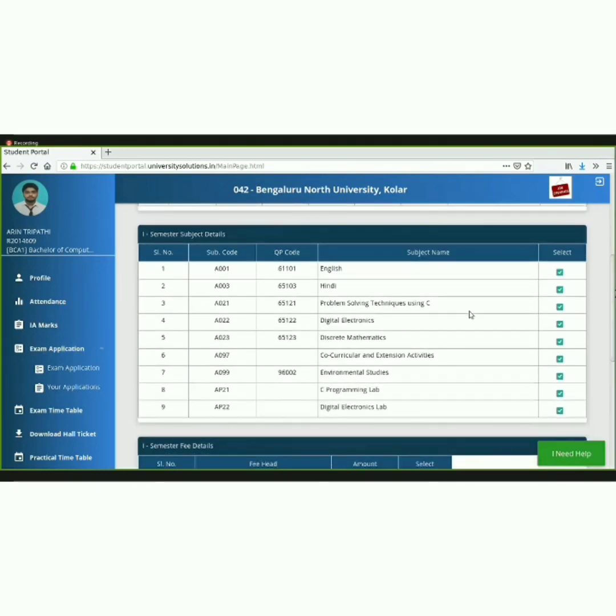The next section, the semester subject details section, is very, very important. What you have to do here is go through all the subjects. The main thing to note here is that the language you are seeing here should be the language you selected in the college. So Arin, you are studying Hindi, right?